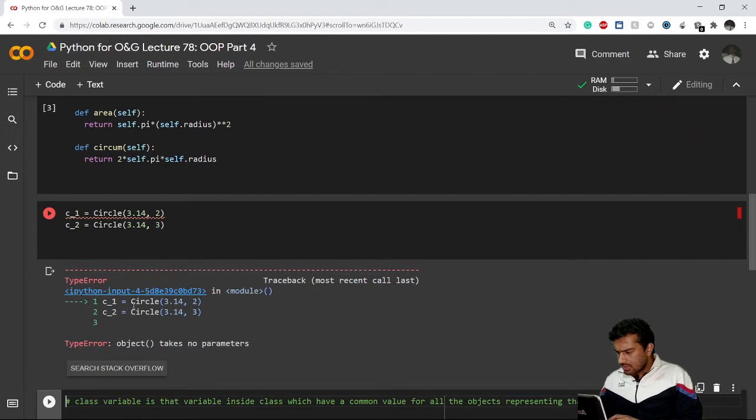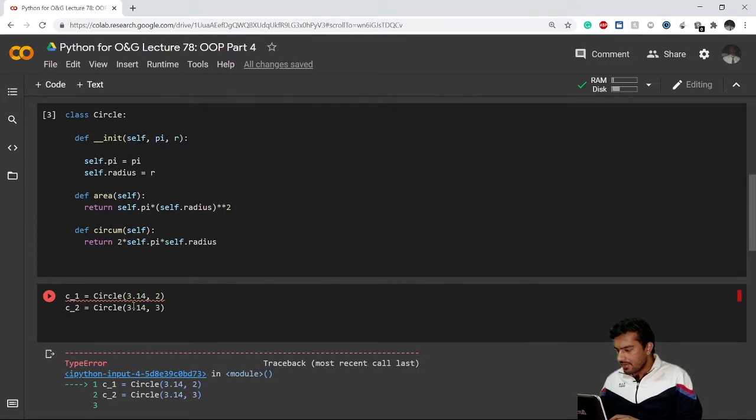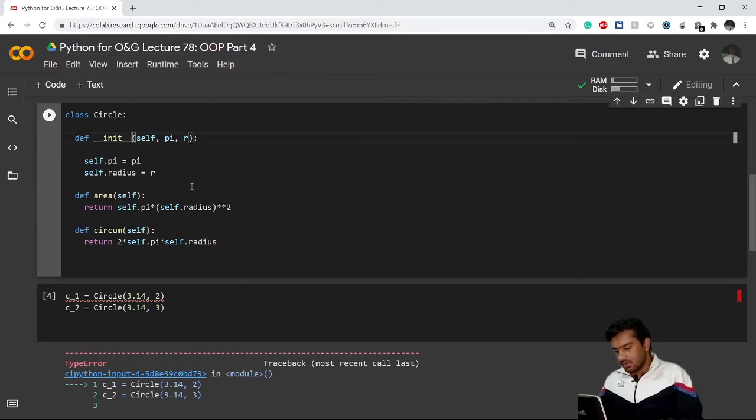No, if anything, object takes no parameter. Let me see what is the circle. Okay, yes, here double underscore.